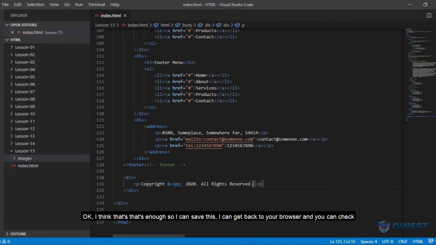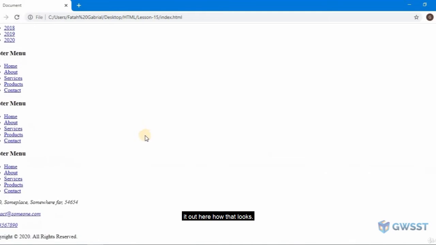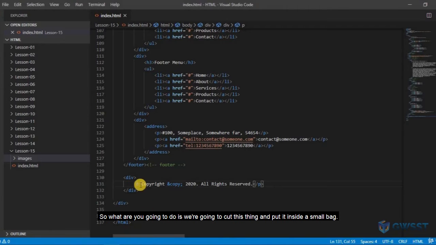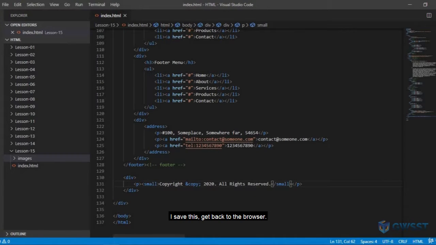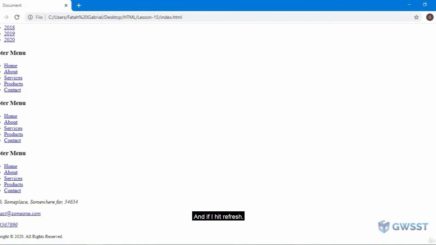Now you can get back to your browser and you can check out how that looks. Okay, so we have it. So basically I want to make it a bit smaller, so what I'm going to do is cut this thing and put it inside a small tag. So if I save this, get back to the browser, and hit refresh, okay, that looks smaller now.